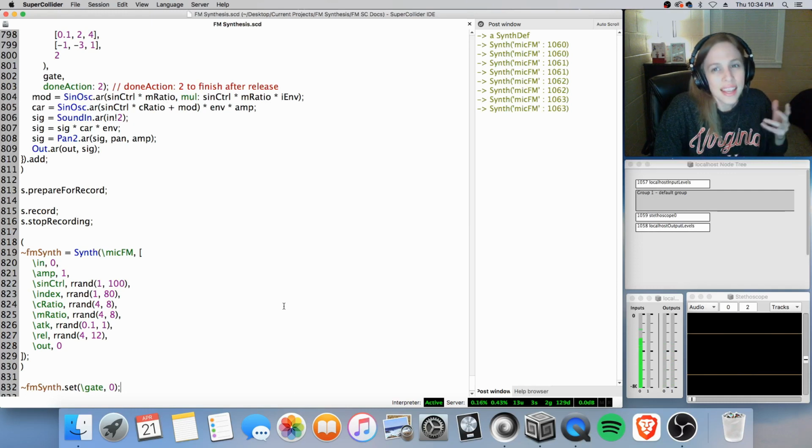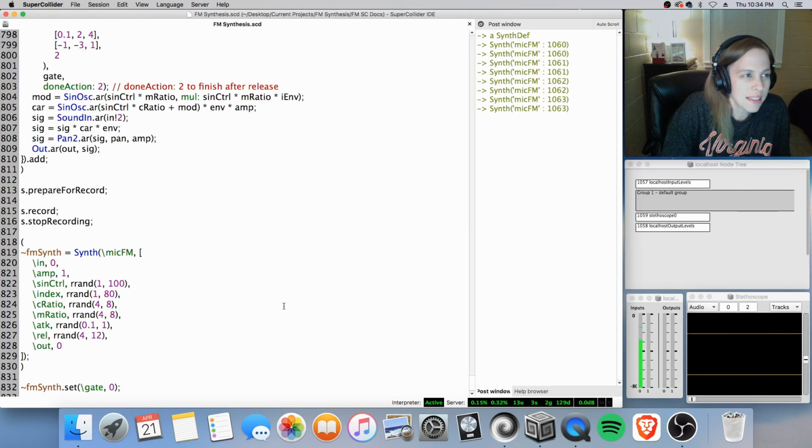So give or take, if you're doing something like a live processing performance, when you set that gate to 0, just be mindful that it could go quite quickly. And I have a fairly short release value, between 4 and 12 seconds.